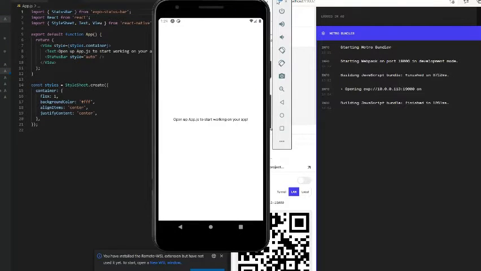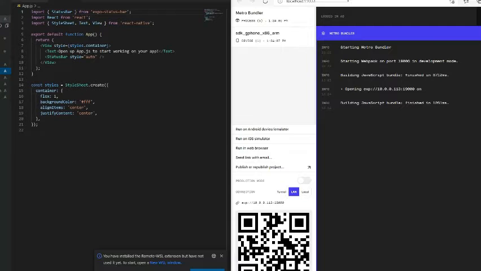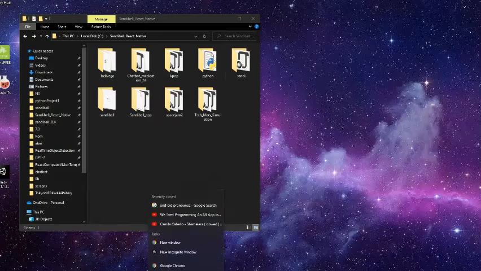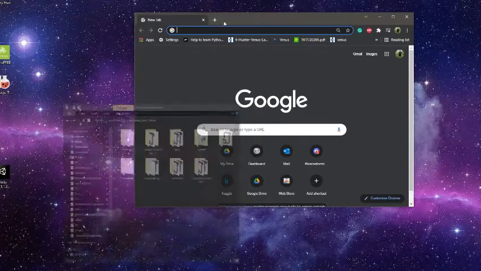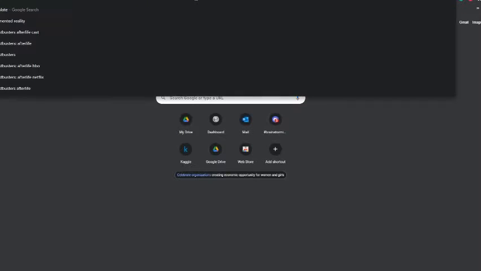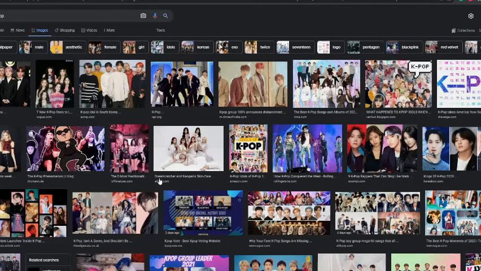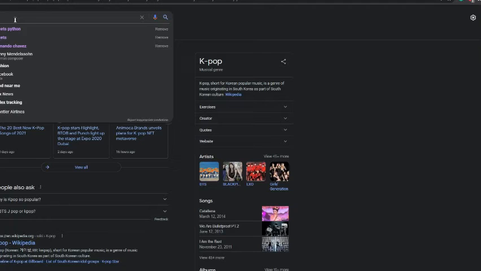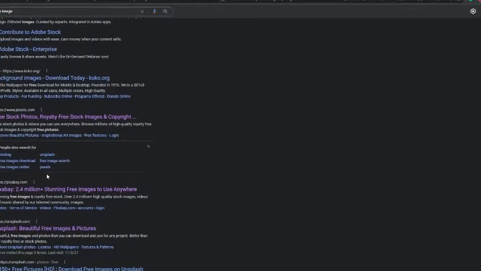So right now we're going to choose some pictures from the internet and see which one we want to use. We're going to create a new window. Let's see K-pop. There are some images we can use right here, like free images. Let's see which one I like to use.